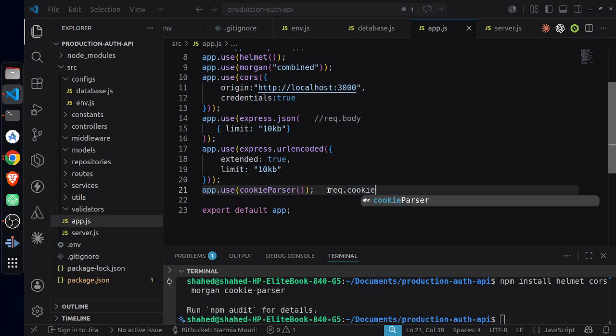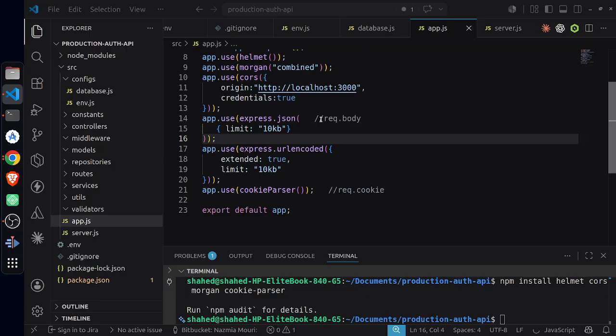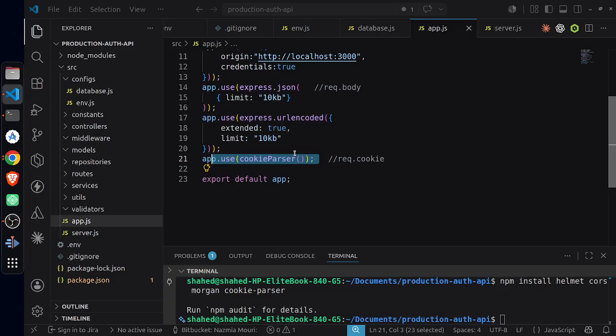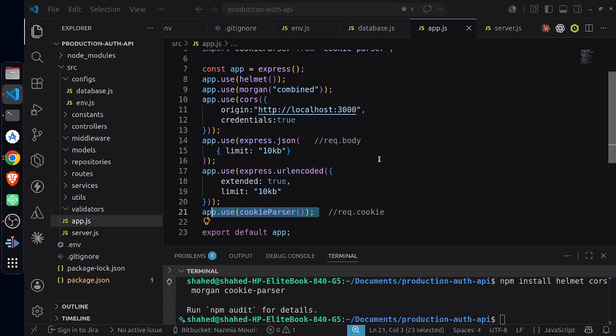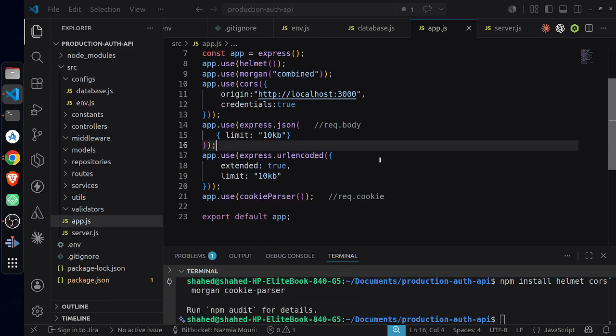So after express.json, or after parsing the body, cookies are parsed before the authentication middleware uses them. So after that you will need the cookie parser. So this is my app.js after adding all the middlewares we have talked about.